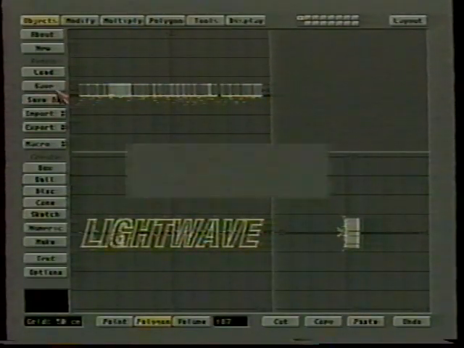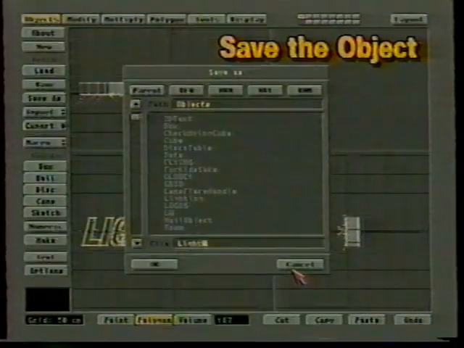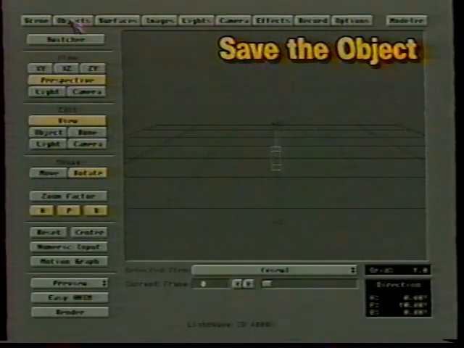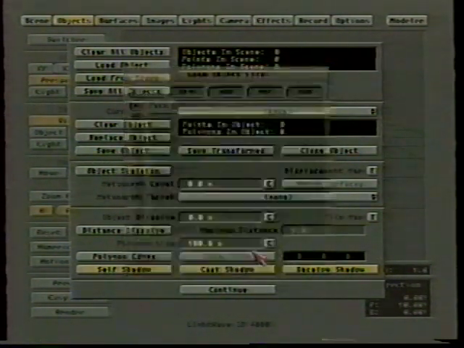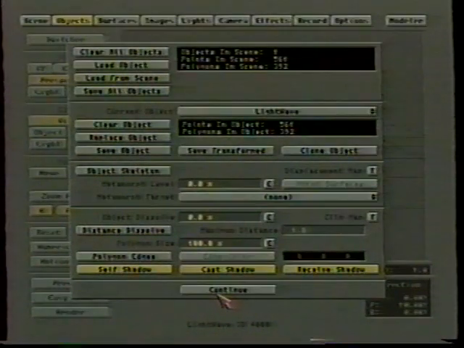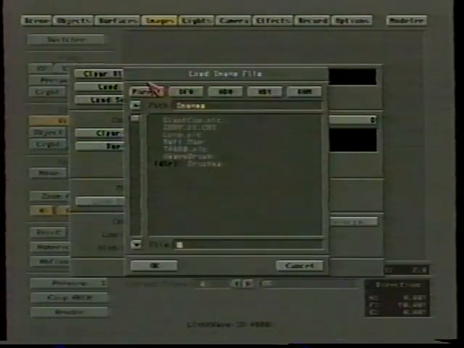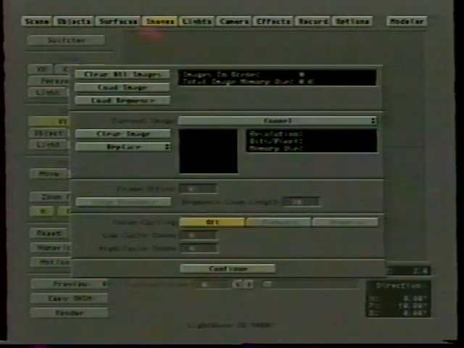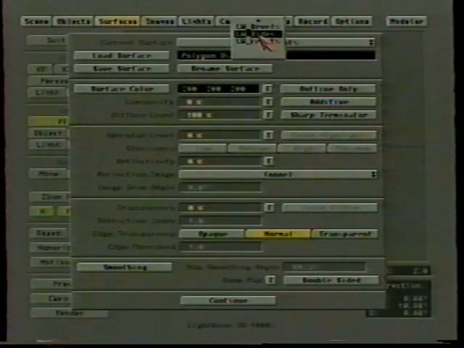So let's just leave this where it is, save the object, and save it as Lightwave, exit out, and let's load that object up. All right, here we go. Now we're also going to load up an image here, and we will load up the fractal reflections image. And let's just set our surface attributes here, and we'll start by setting it for just the sides.